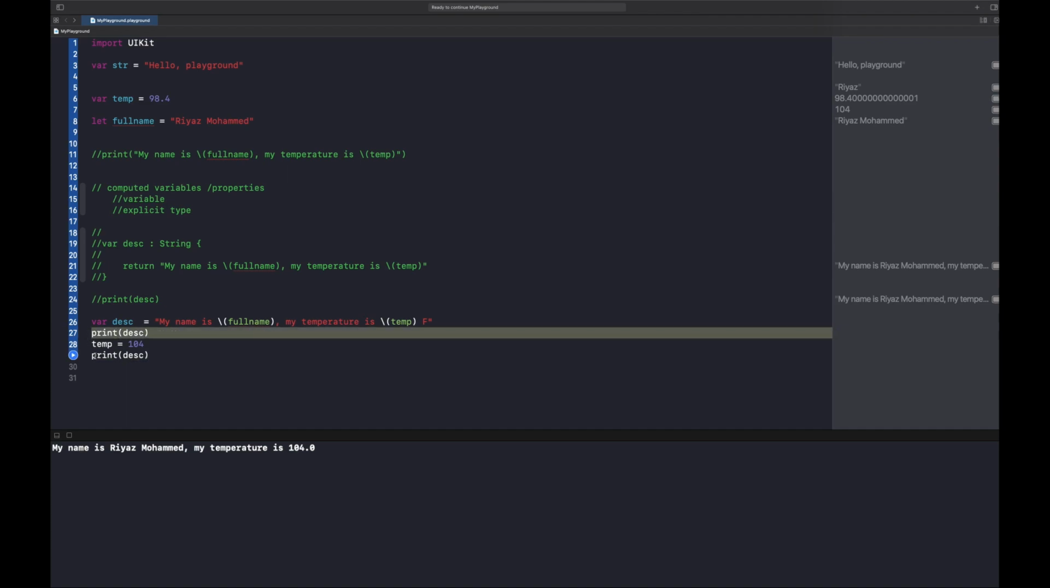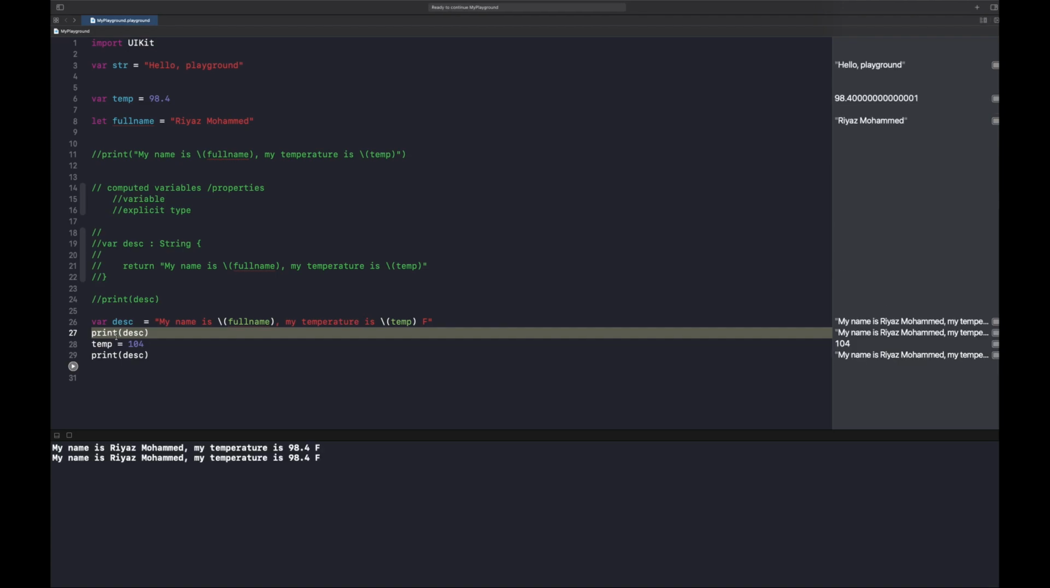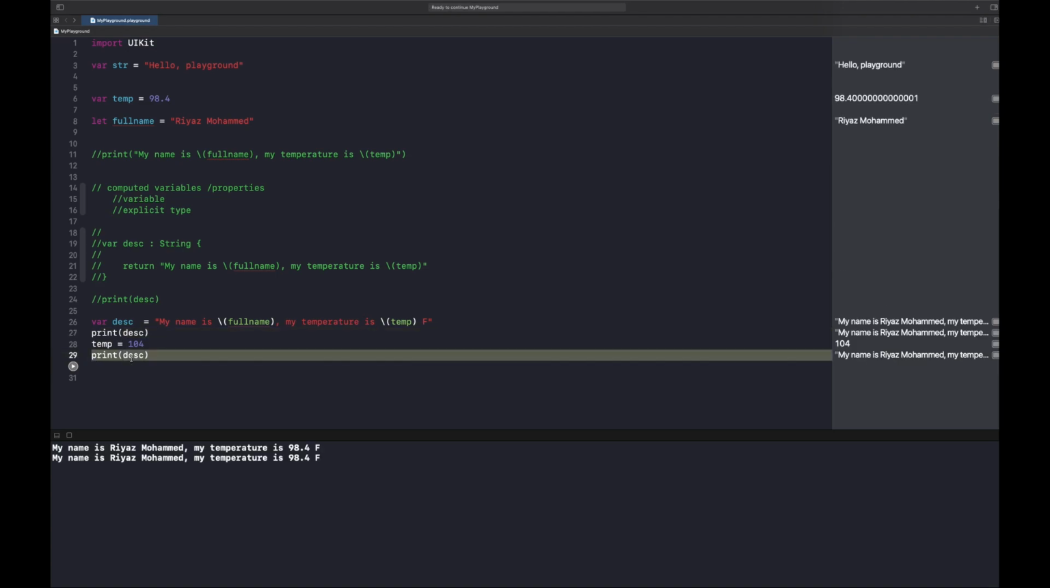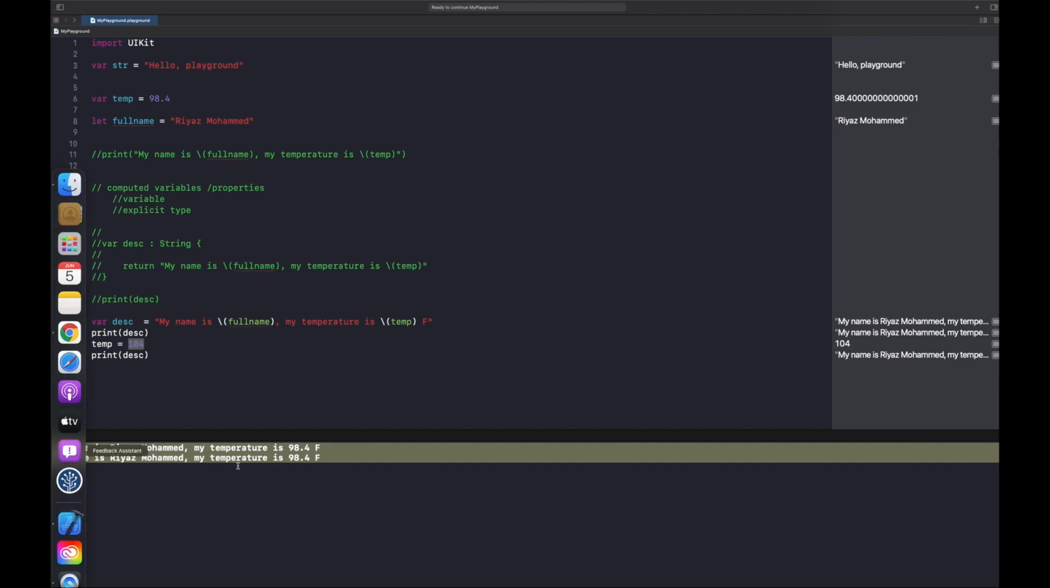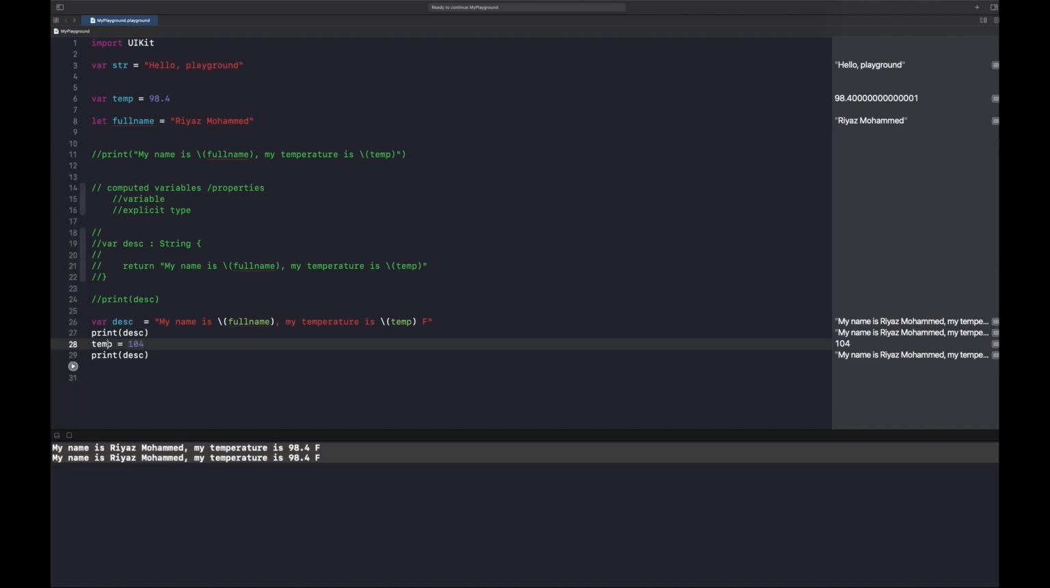Now we have two print statements. Let us see what is happening. This is the first print statement, which was printed when the temperature is 98.4, and this is the statement which is printed when the temperature is 104. But both statements say 98.4 only. This particular change has not taken effect, right?